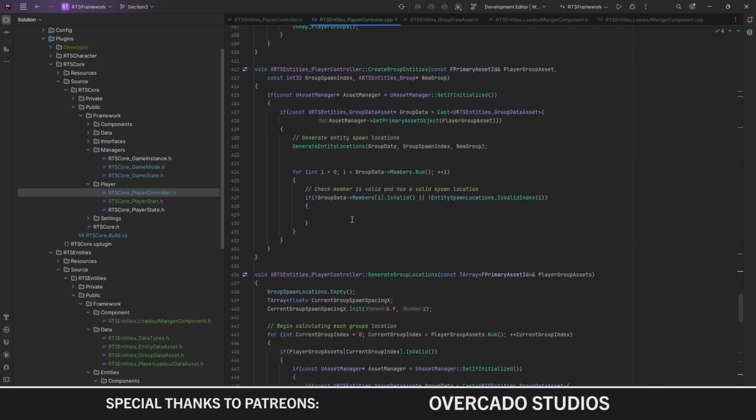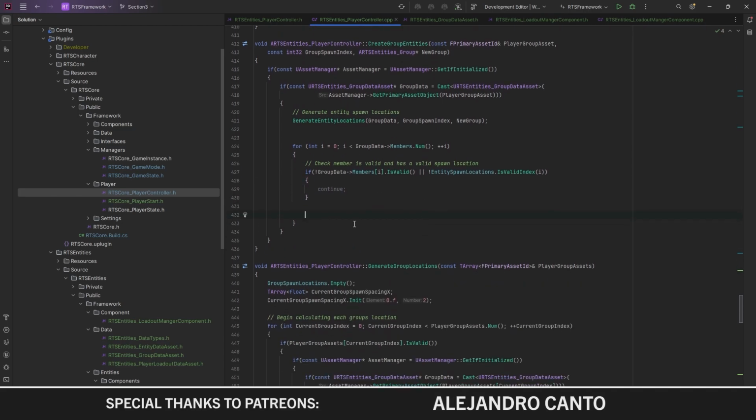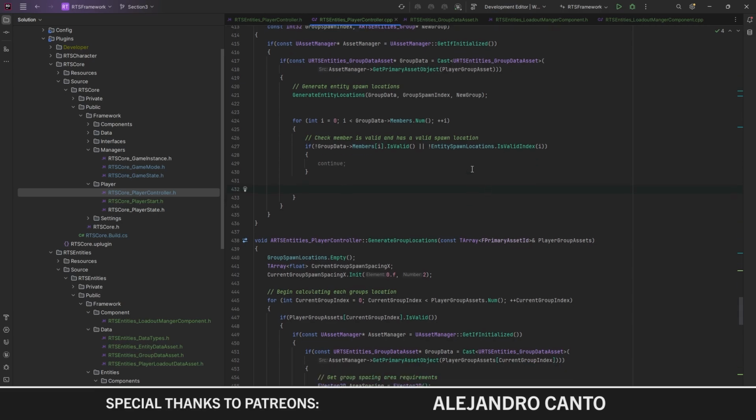So if we come back to our create group entities now, this is a not valid, so this will be a continue here. We just want to skip this one if it's not valid or it doesn't have a location for some reason. Okay, we stuffed up our function there.